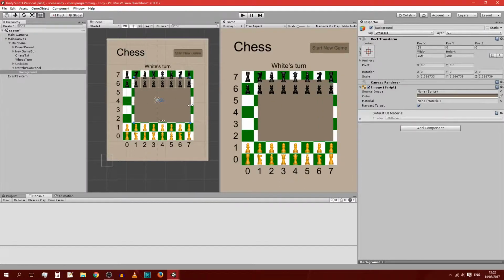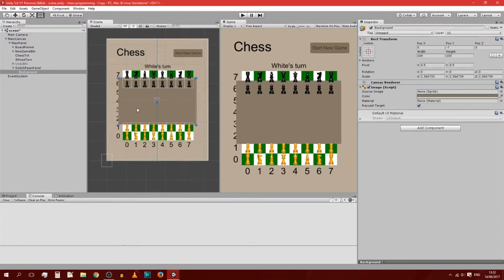So this is going to be the panel that's going to show up once a pawn reaches the other side. You can make it any size you want. I want it to be, well, approximately that size. That's fine. Now you can see that the pawns are actually above it. Excuse the noise from outside.